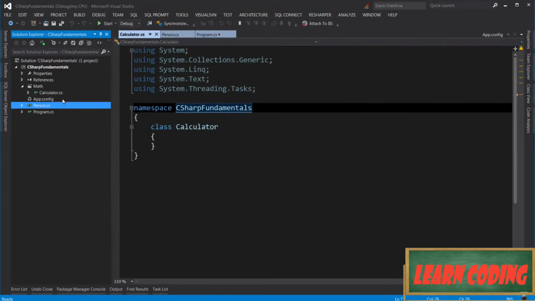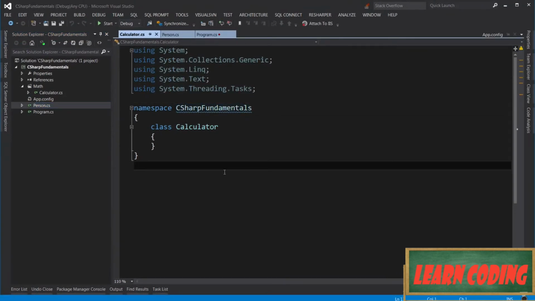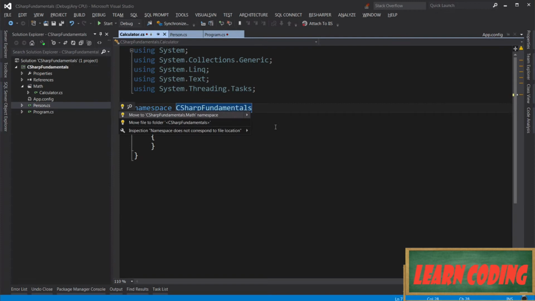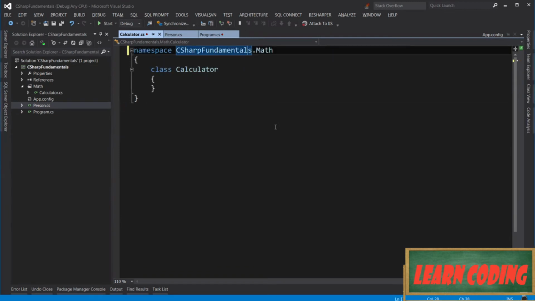Confirm. The only problem is when you move, the namespace is not changed by default. So you need to go here, manually add .math here. Or if you have ReSharper, you don't have to even type that. You can put the cursor on the namespace and press Alt and Enter and Enter. And that automatically updates namespace to C# Fundamentals.math. So here's our calculator class.